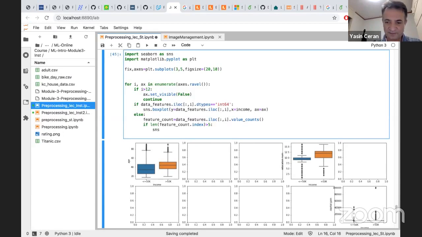So plot, this time a bar plot, okay, SNS bar plot of my feature count index, but only up to 5. Okay, only up to 5. And then feature count, number of counts, values. Index is names of the categories, values is the corresponding values. Again, up to 5.